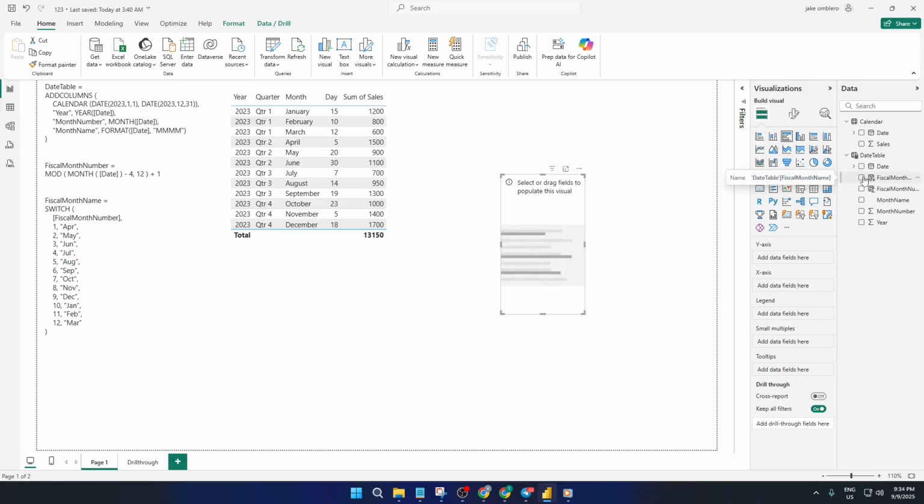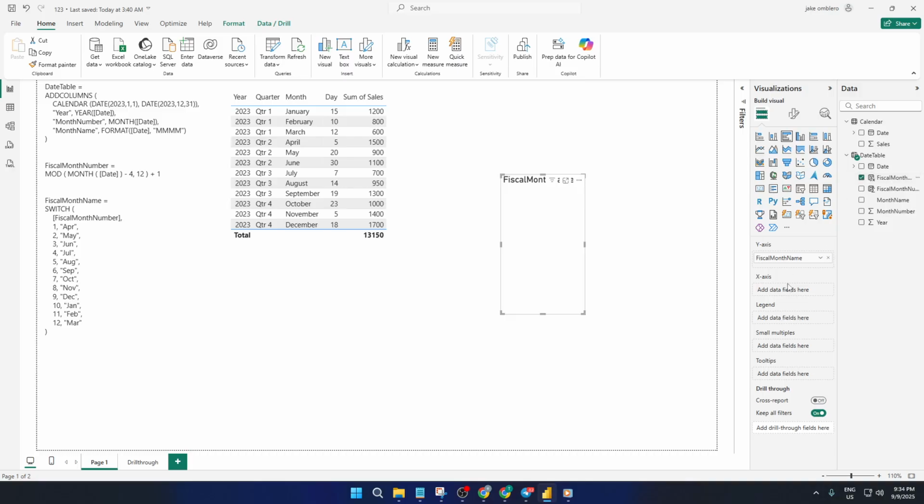And there you go. With just a few thoughtful steps, you've now shifted your reporting to align with your fiscal year and ensured your visuals tell the story clearly.